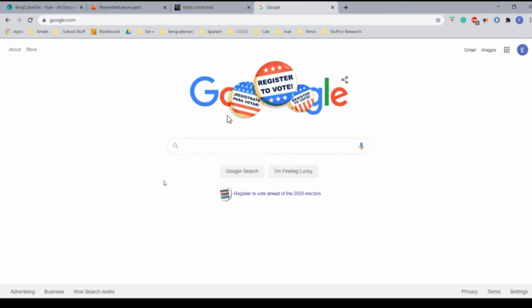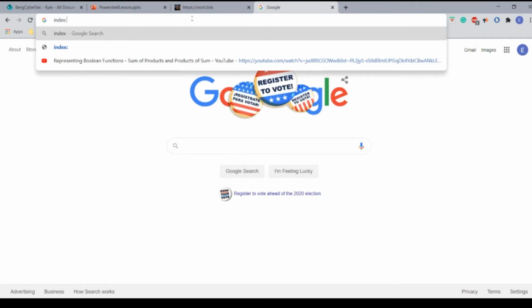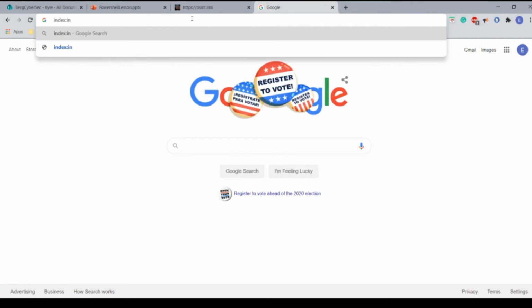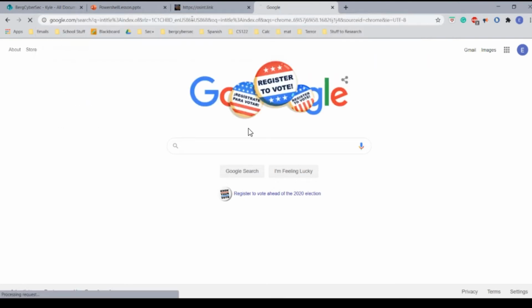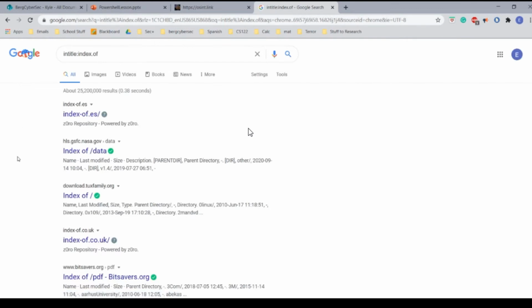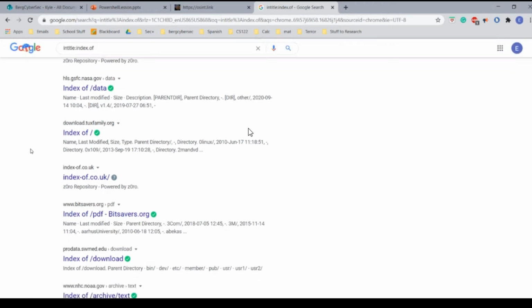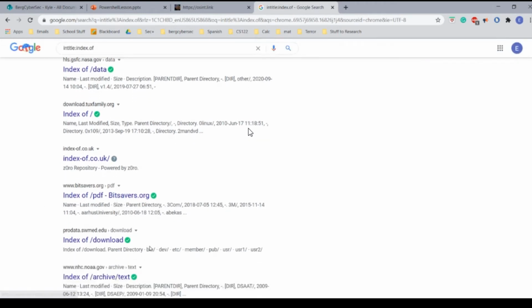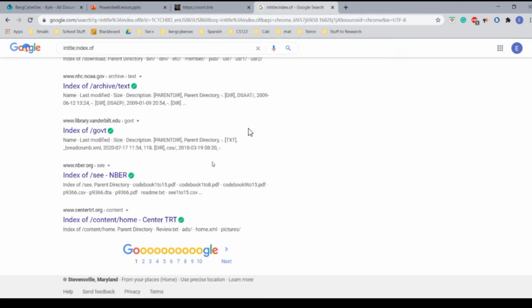Anyone? Okay, well, the cool thing is you can actually do, and then I guess index of, what am I thinking? No, in title, what am I doing? There's a reason. It'll give you a listing of all of the index pages, either of people's machines or people's websites. Yeah, it's really interesting, and there's a lot of them.